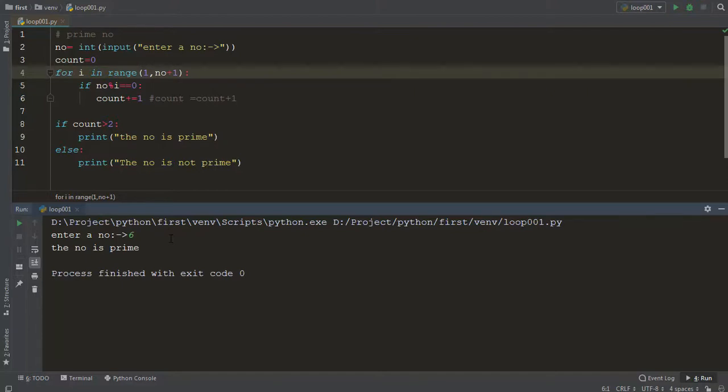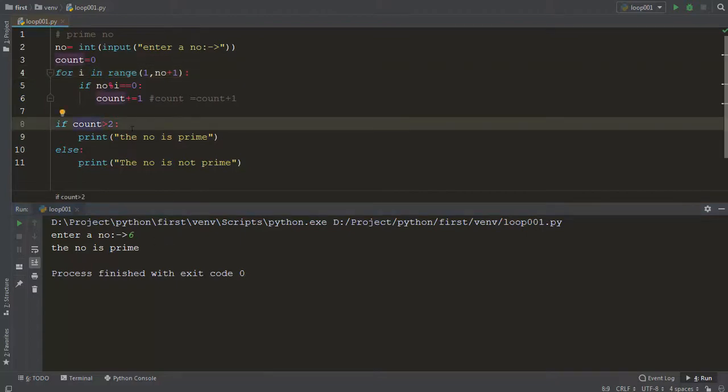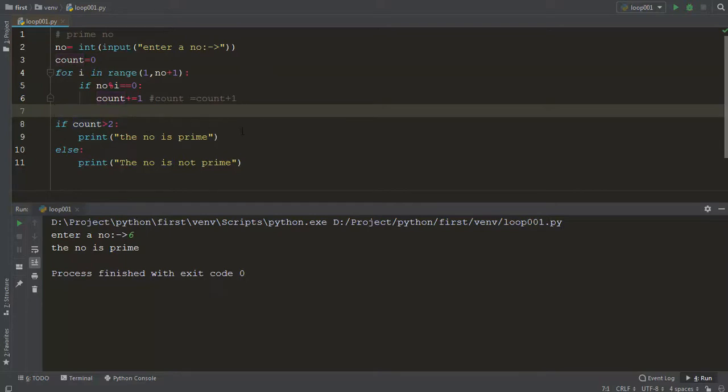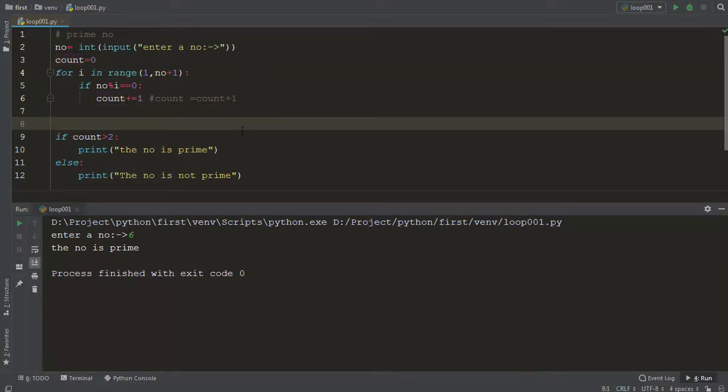Oh, I think I am having a problem in this code. Now let us debug this. What is going on? Before debugging, what we can do is simply print the count.